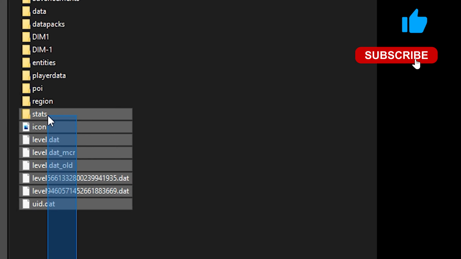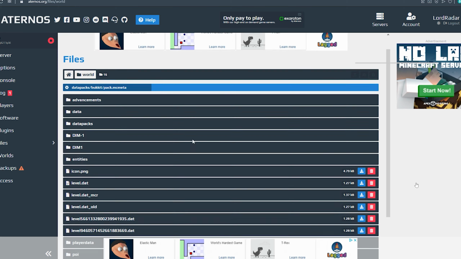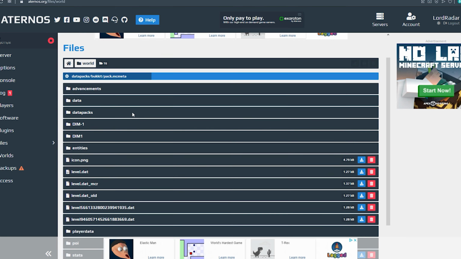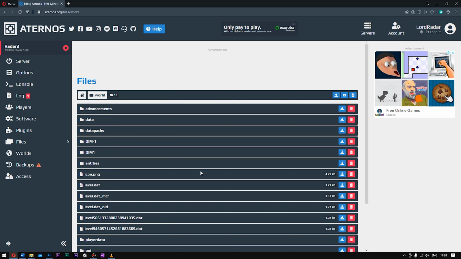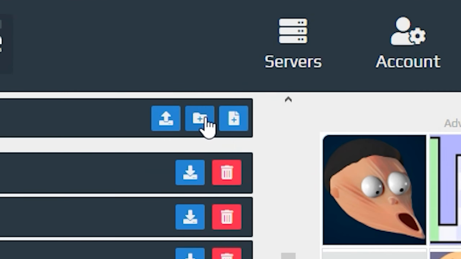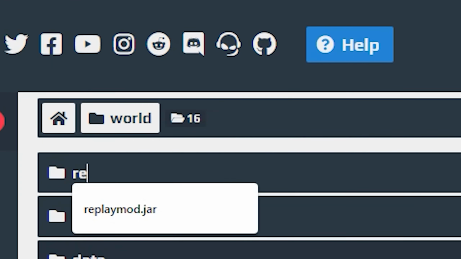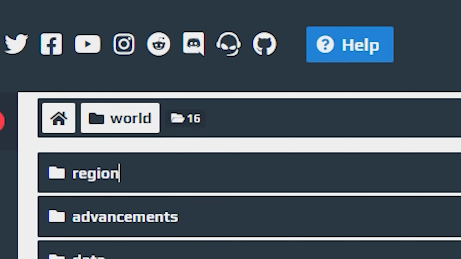So what you want to do is copy over everything except region. Just give it some time, guys, because it will take some time to upload depending on your internet speed, but once it has uploaded, what you want to do is go ahead and create a new file. Right, guys, now everything is uploaded except region. What you want to do is come up to where it says new folder, click it and type in region like that, and click the tick.